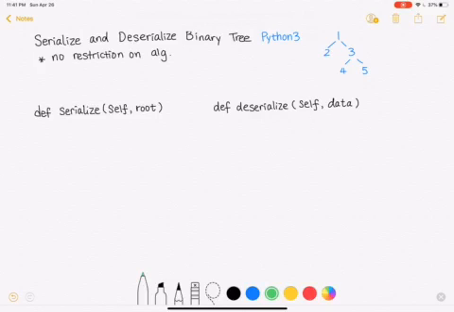There's no restriction on how your algorithm should work. You just need to ensure that the binary tree can be serialized into a string, and this string, here we call it the data, can be deserialized to the original tree. So let's take a look at the example the problem gave us and think about what approach we should take.